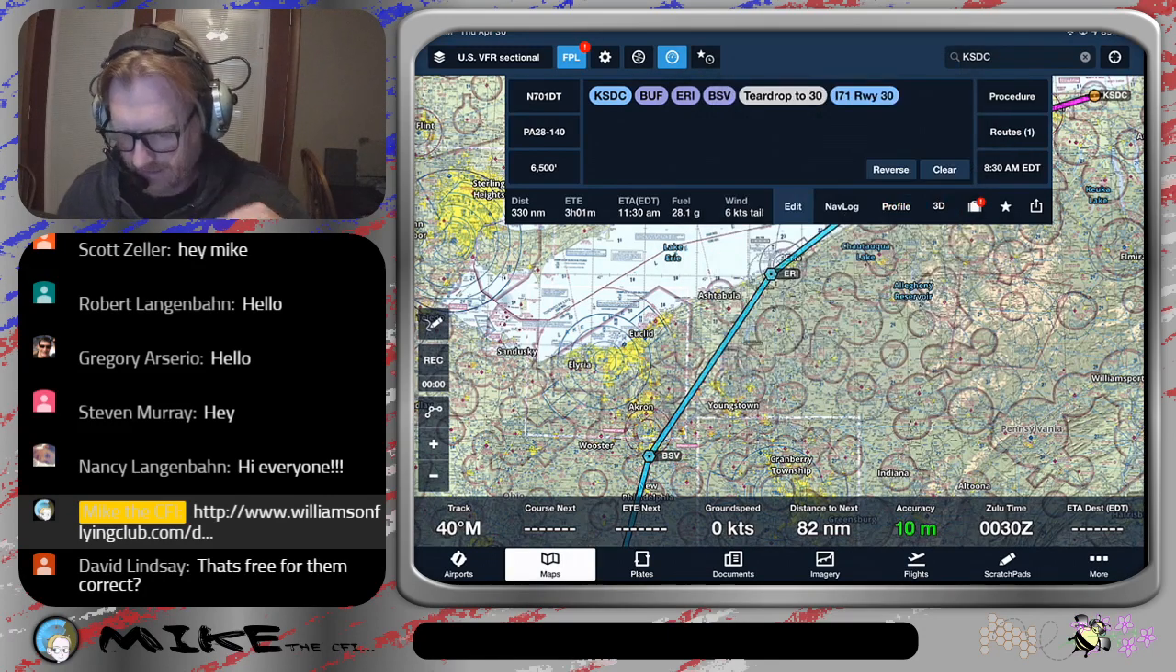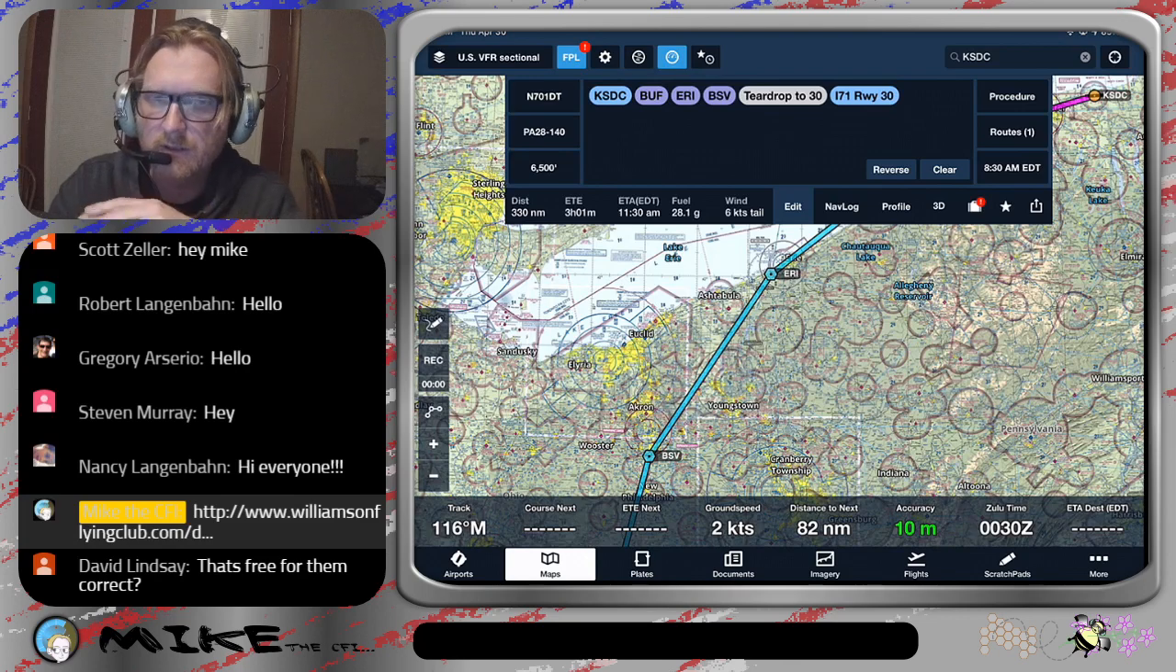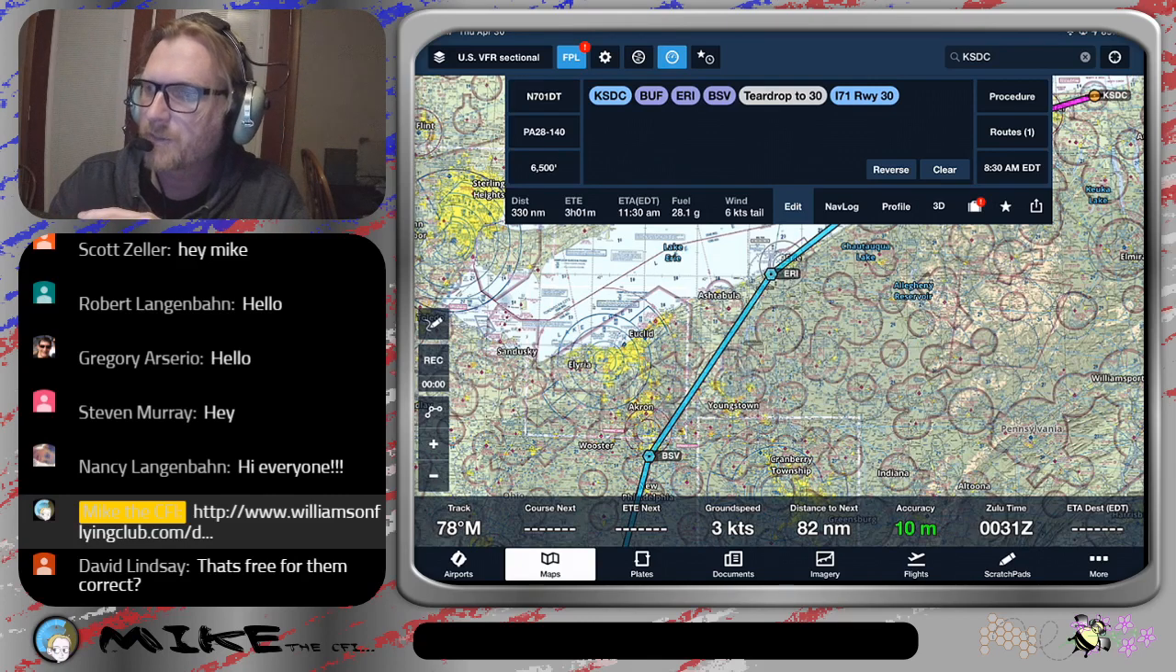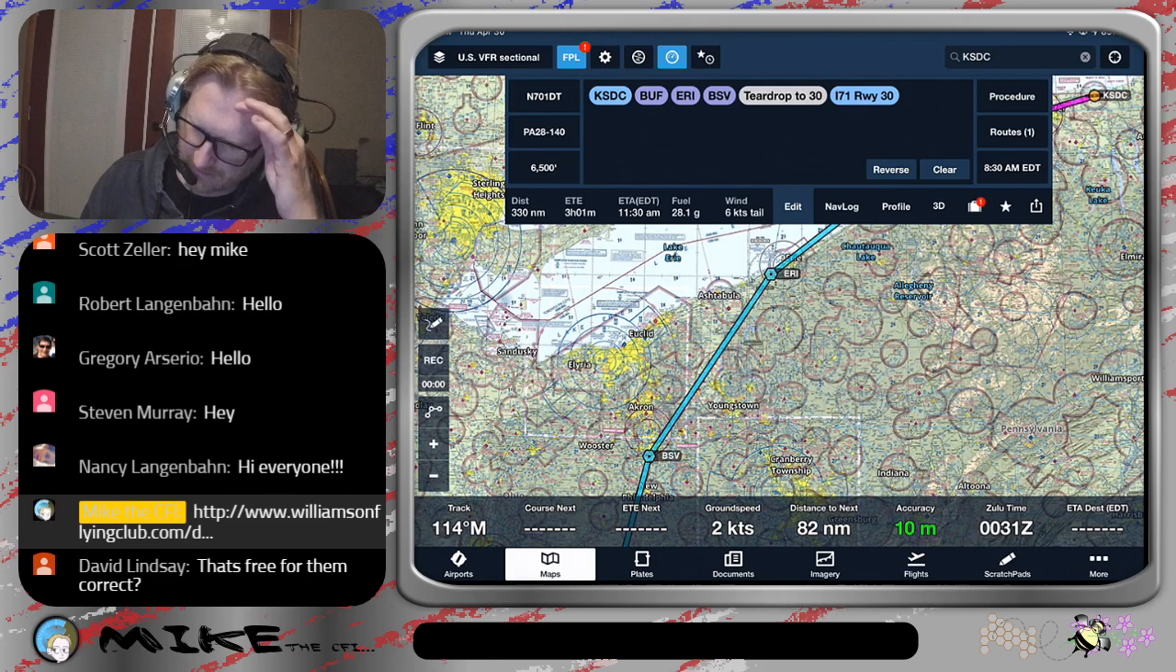And now it's going to change all our flight plan data based on the forecast conditions at 8:30 a.m. in the morning. So now it has us with a 6-knot tailwind, 3 hours to get down there, and an arrival time if we left at 8:30 of 11:30, a little less fuel. So always make sure you put your departure time in there to make sure you get the most accurate data.